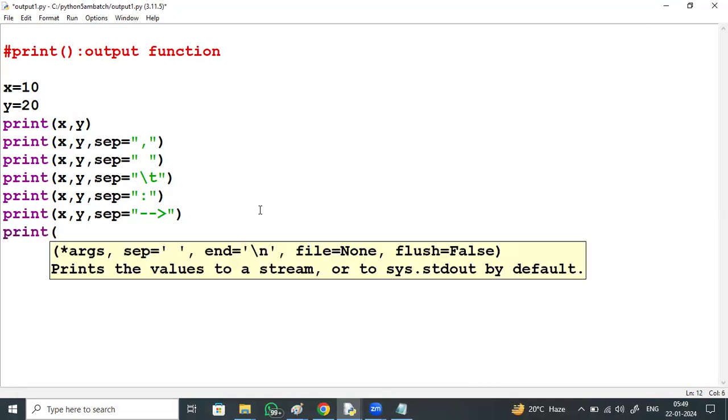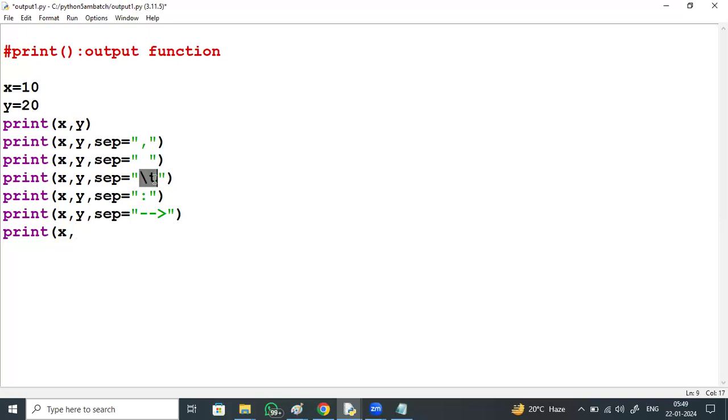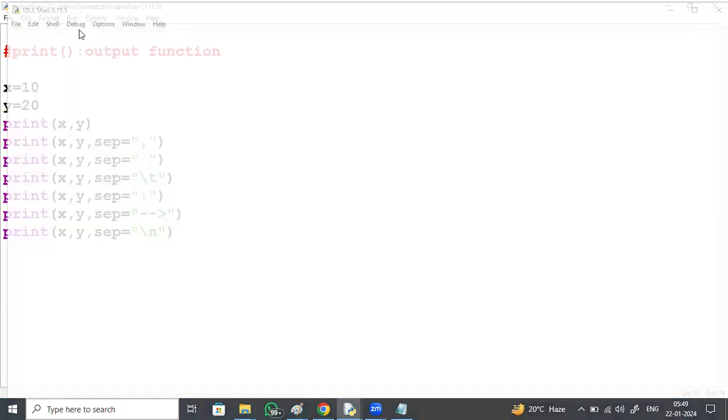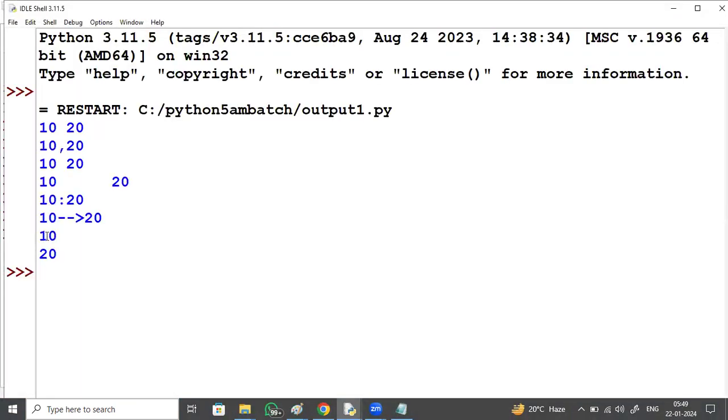In the fourth line print, that one is for how much space we need. Here this is slash t. Slash t means it takes 4 spaces by default. With X comma Y comma sep equal to slash n, a new line, we get 10 in one line and 20 in the next line. Tab space slash t means 4 spaces.